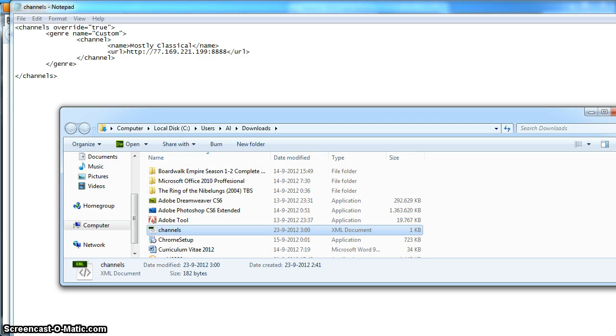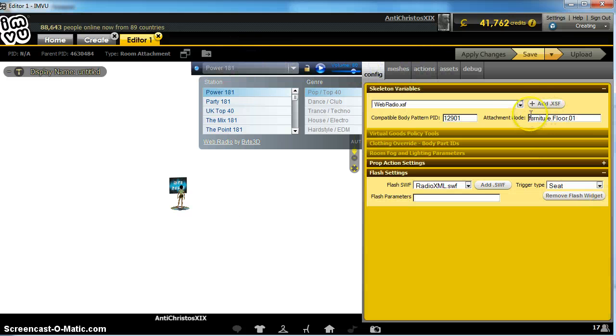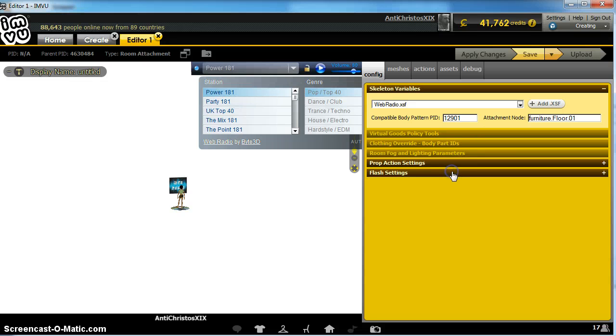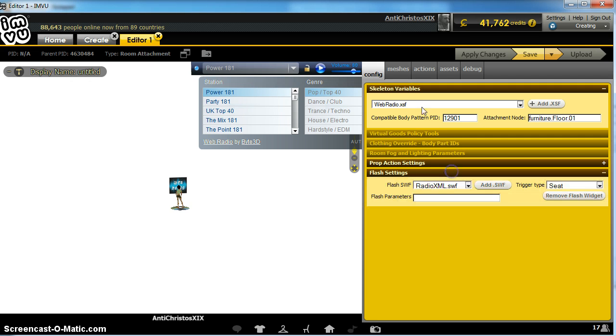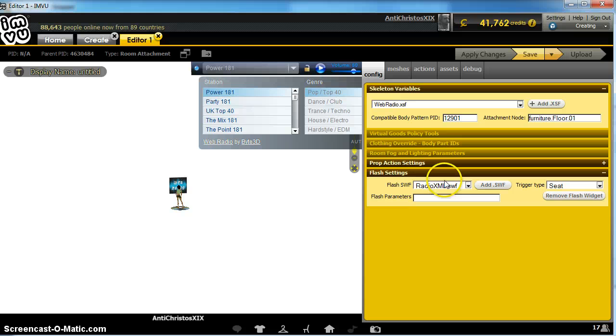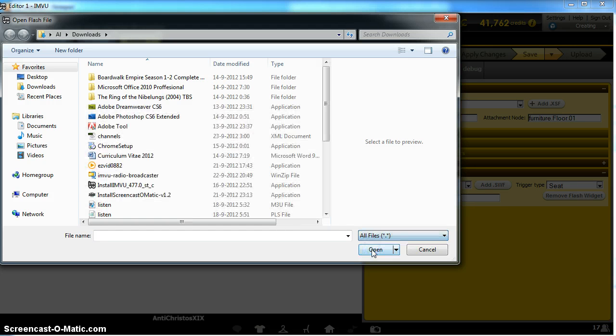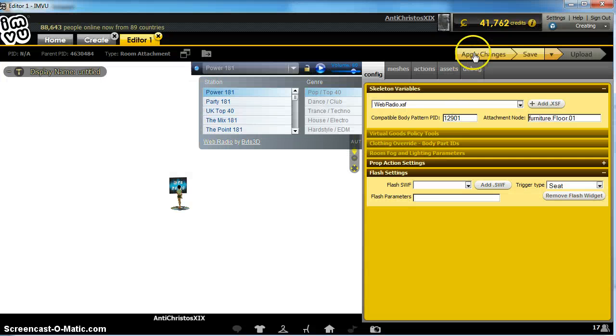So now back to IMVU. If I can ever find the IMVU, here it is. Okay, now we want to go into the flash settings over here. So from mesh we go to config, and here is the flash settings, and we want to add our own channel list now. It's already in my downloads folder. We're going to switch this to all files, so it will allow you to upload the channels list. You then apply the changes, you save the changes.